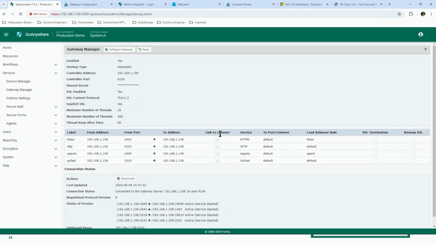The link to listener puts some intelligence on the connection between the external HTTPS service and the internal GoAnywhere MFT HTTPS service. And then the load balancer rule goes ahead and establishes how we're going to load balance in the event that we have multiple MFT systems running here on the back end.